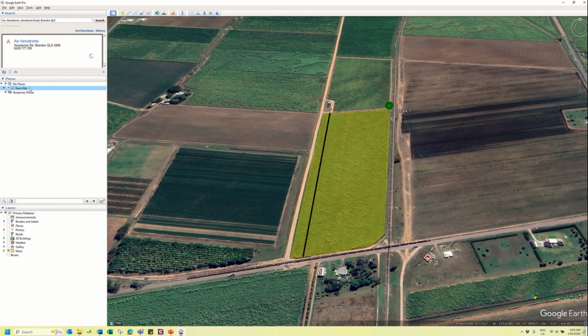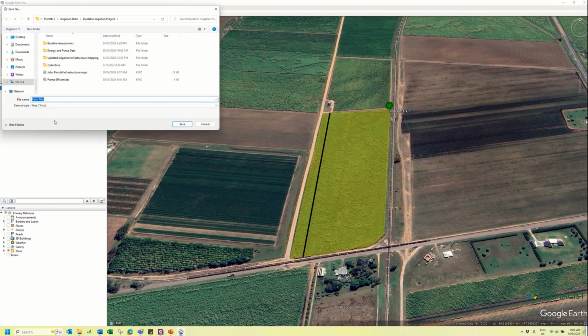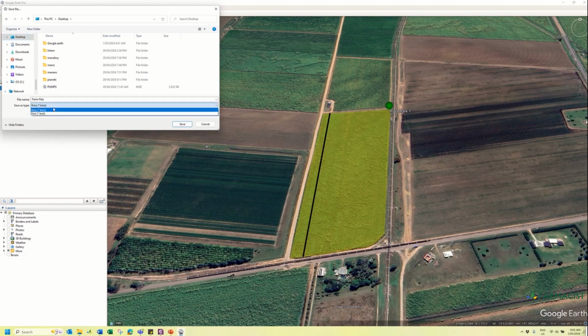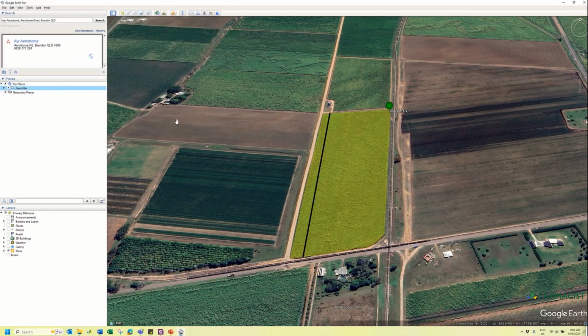Now, the other thing that's really handy to do is to click on my Farm Files, and then right click and go Save Place As. And then from here, I'm able to save my KMZ, which is a Google Earth file. So there's either a KMZ or a KML, and I can save that wherever. That way, you can transfer it to a different computer, you can email it to somebody, or you can reopen it. And it's basically just like a backup in case something happens to your files within Google Earth.